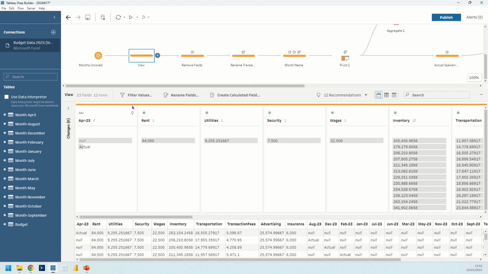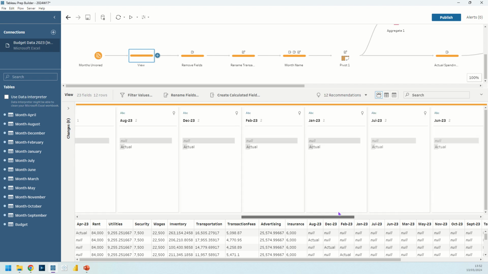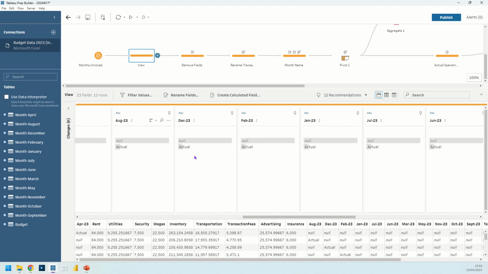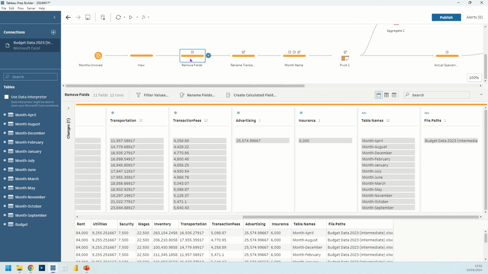So right away we can see that we've got 12 recommendations. It's telling us to remove those 12 fields that just have the month name associated with them, so April 23, and then if I scroll over here I've got all these other months, August, December, so on and so forth. So okay, this is one of those occasions where I do agree with Tableau Prep's recommendation to just get rid of an entire field because it's not actually giving us any information in any of those fields that we don't already get from our knowledge of the data. So we'll start off by just removing those fields, makes it a bit more manageable what we're working with.